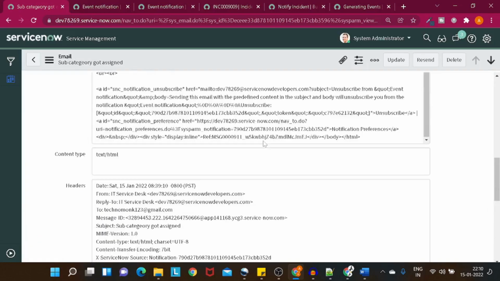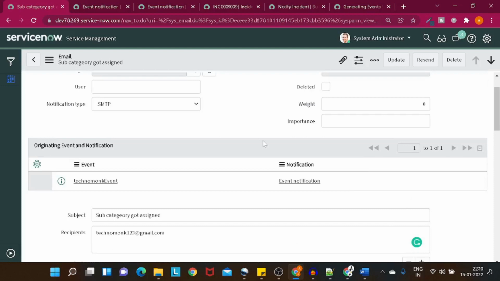Okay, so this is how you can create the notification and trigger the notification via record insert update or via an event script. Okay, so this is all for today's tutorial.